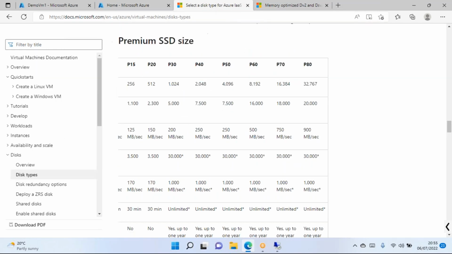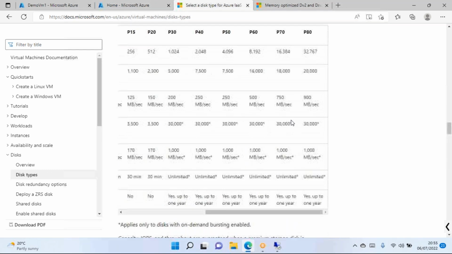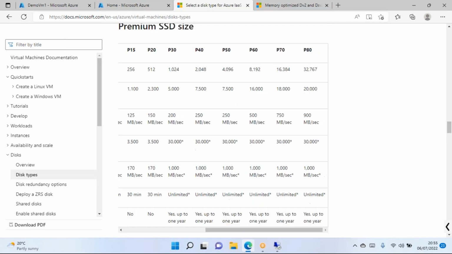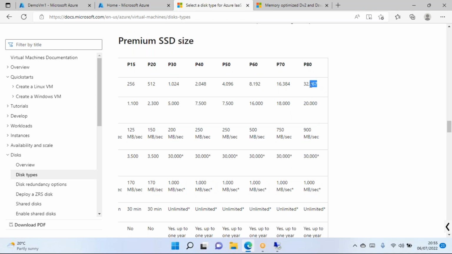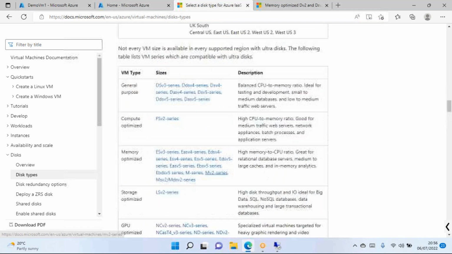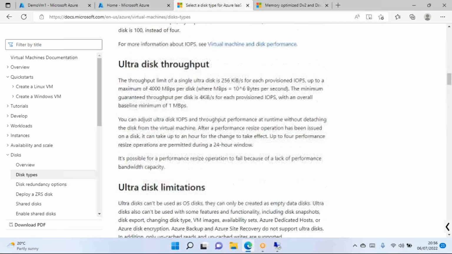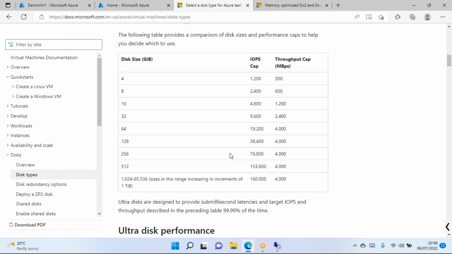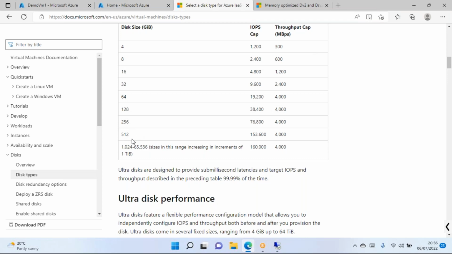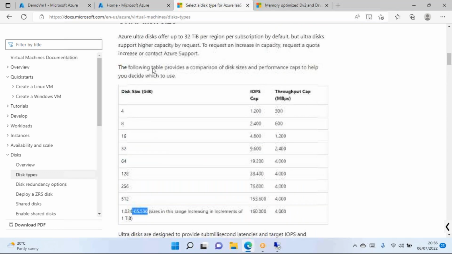Here you can see what the maximum disk capacity is in Premium. Sorry, it's not 65 terabytes, it is 32 terabytes. So in Premium the maximum is P80. And if you go to Ultra disks, then it will be 65 terabytes, even more than that. You can see that. Yeah, this is 65 terabytes. From 1024 GB up to 65 terabytes, you can attach with Ultra disks.